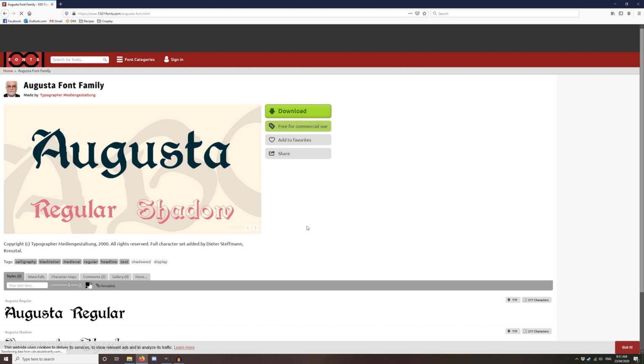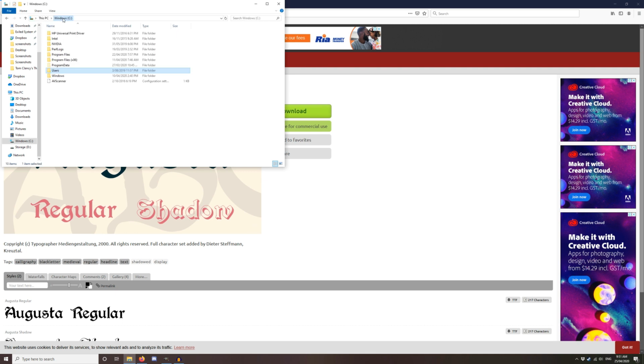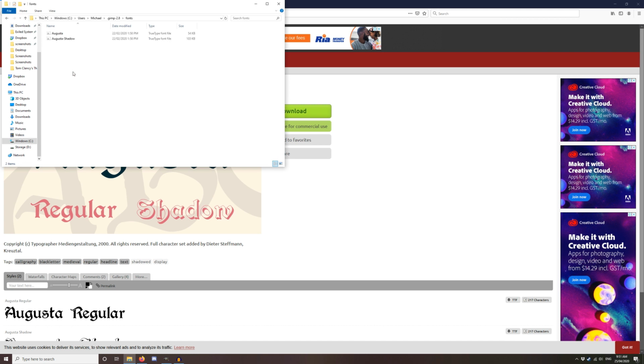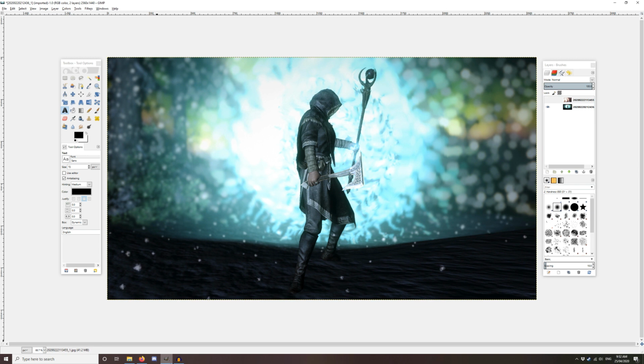And how to install these fonts is, once you download them, you'll get a .ttf file, and you just need to go ahead and place that in your user GIMP fonts directory, and then the next time you launch GIMP, it'll pick up that font and you'll be able to use it. So I'll go ahead and select that font now.